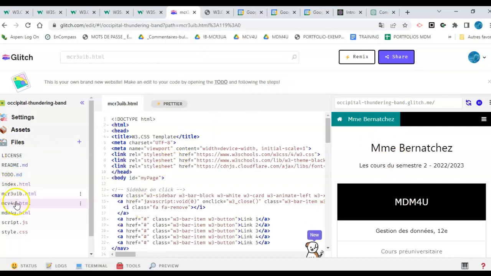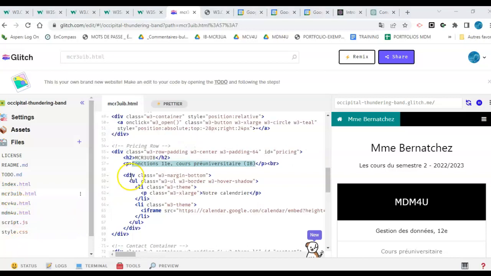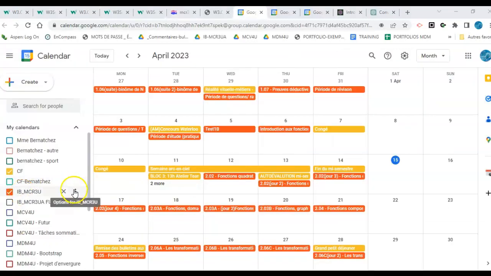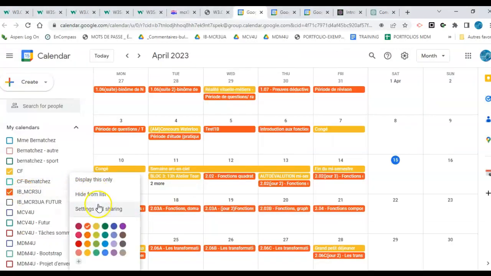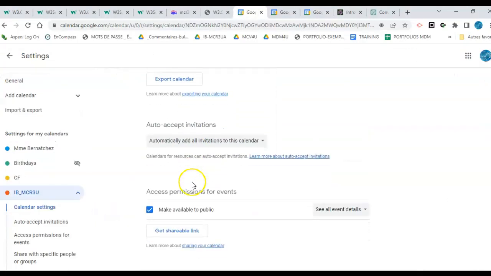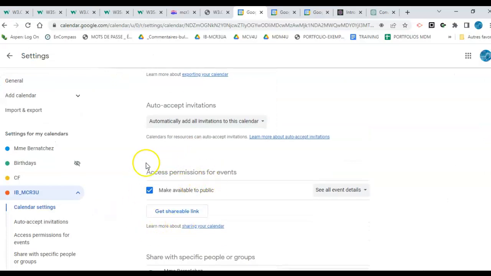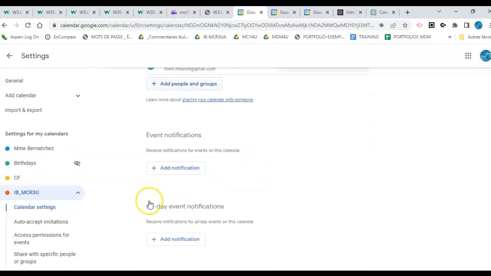So I'm going to do that, and you'll see the final product. So I'm changing the title here to correspond with what page I'm on, and I'm going to go and get my Google Calendar for that class, which is this one. I'm going to go to settings and sharing, scroll down, make sure that this is checked. By default, it's unchecked, so you have to check it.